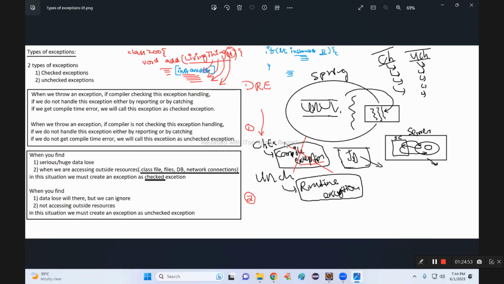Types of exceptions, handling exceptions, optional to handle. Okay, handling exceptions: two ways of handling using throws and try catch. Optional to handle, mandatory to handle. If I don't handle the exception, what happens? If I handle the exception, what happens? Either it is a checked or unchecked exception.